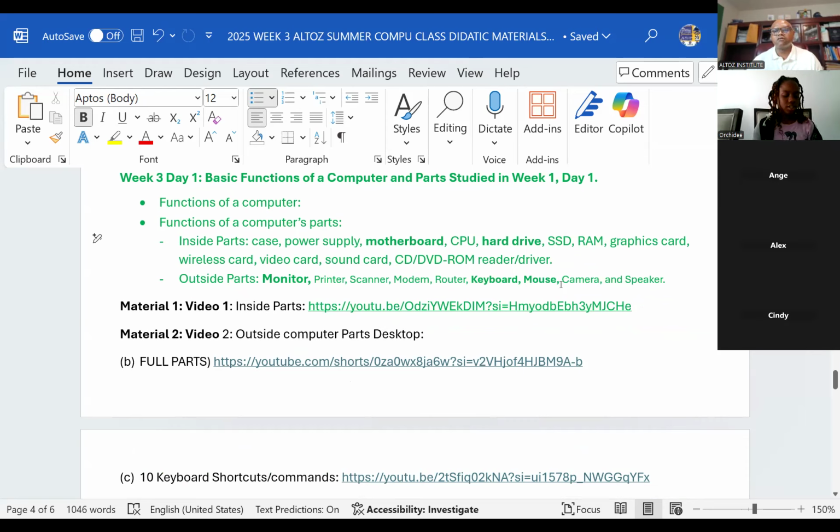That's good. It stores data files. It has full access, but it has a large storage space. Good. Compared to what? Compared to the RAM. Very good. What is another type of storage for the computer? Go ahead. SSD. SSD. Good.